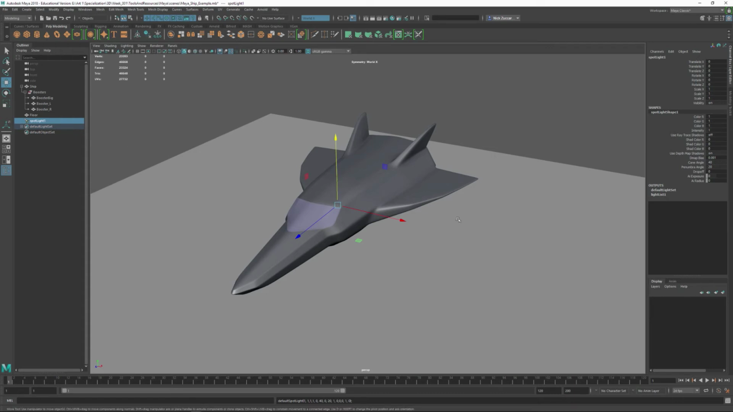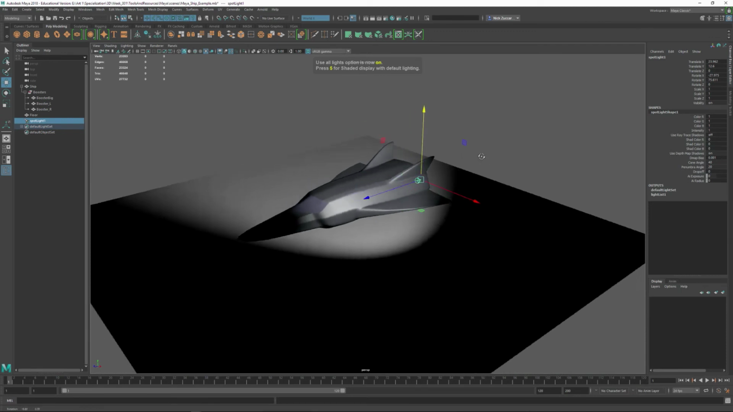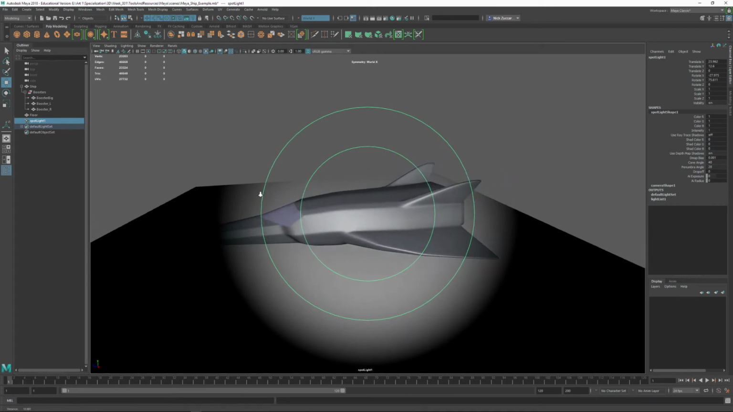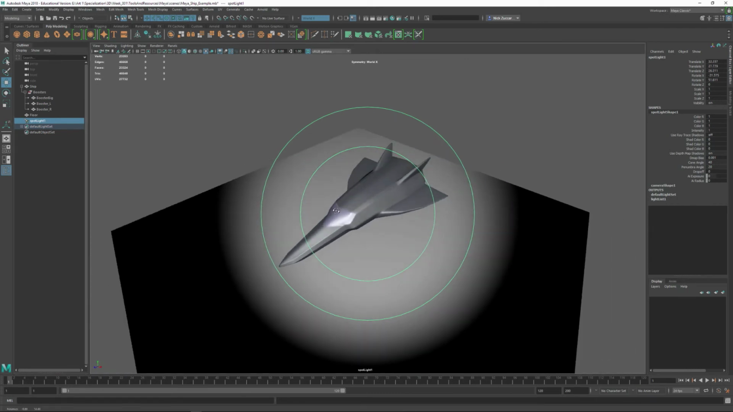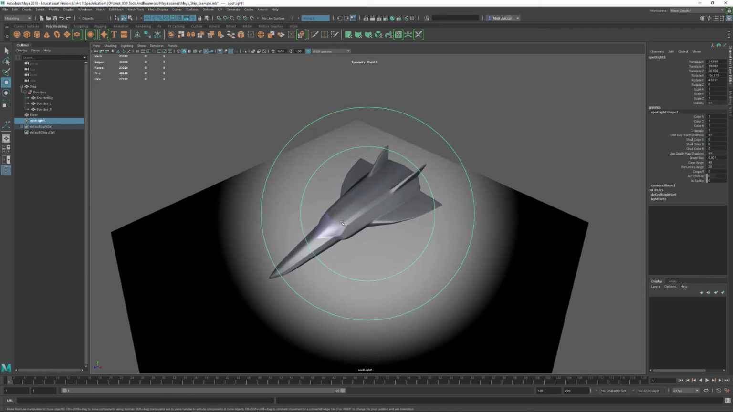And now you can take the spotlight and move it out and rotate it and kind of get it into position. Now if I tap 7, you can see what it looks like with the actual lighting. One way that I like to look at lights is if you middle mouse drag it into the viewport, you can actually look through the light. And so now as you rotate around, you're actually looking through the light and seeing what's going on here.